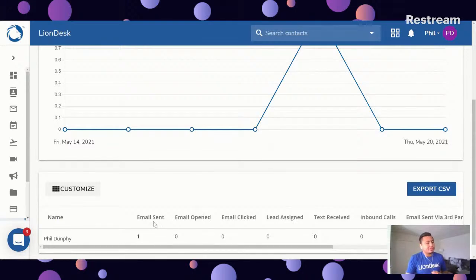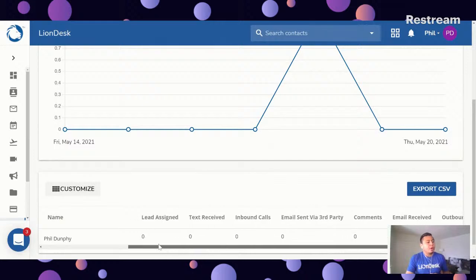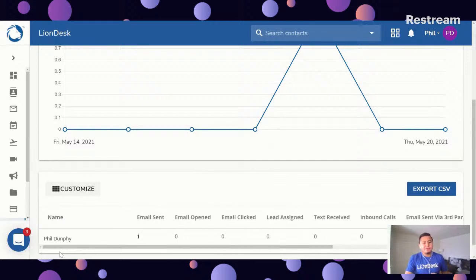If you look below, you're going to see all of the info: email sent, email opened, email clicked, lead assigned, text received, inbound calls, and more. Let's see, email sent via third party, comments, email received, outbound calls, and text sent. So this is all the information from your account. So you'll see your name here. You are able to customize this info.